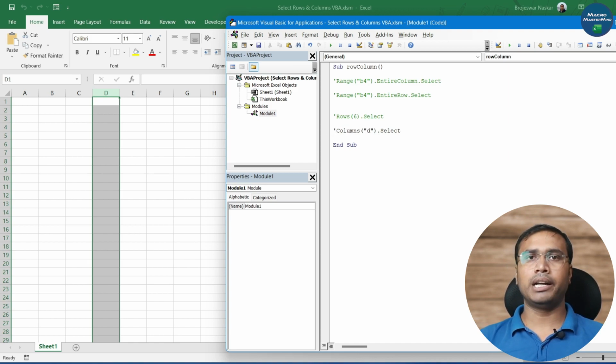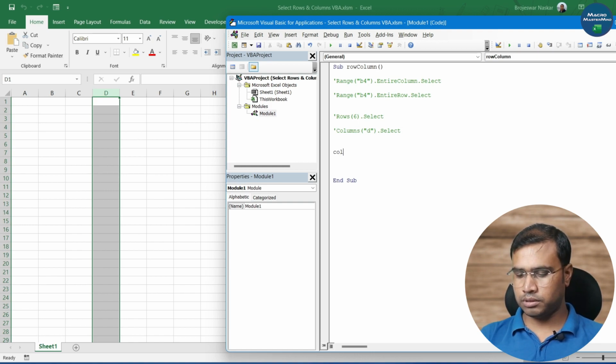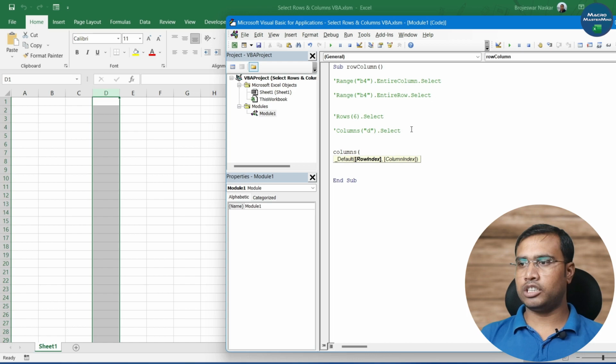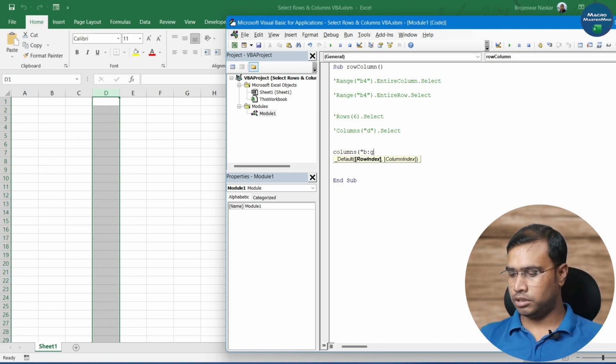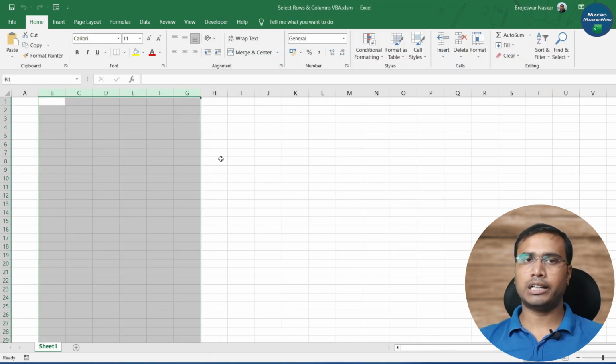If we need to select multiple rows, then what we will do basically? Let's try it. So first I will try with the columns method. So I will type columns, and instead of typing D only, we will type the entire range, I mean the entire columns like B colon G. So what will this code do basically? It will select B to G basically. If I run this code, you can see column B to G gets selected automatically.